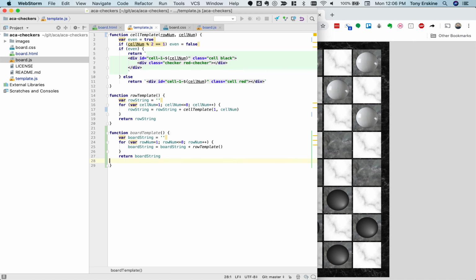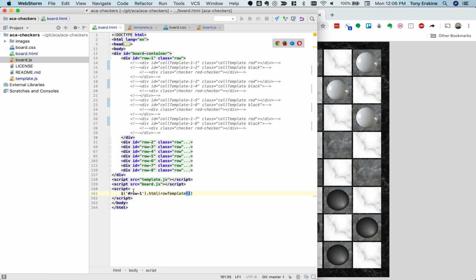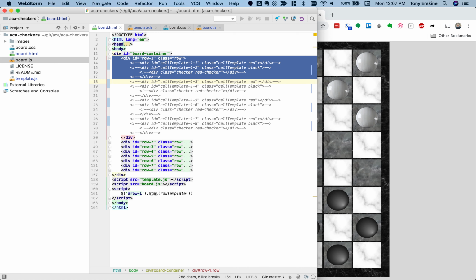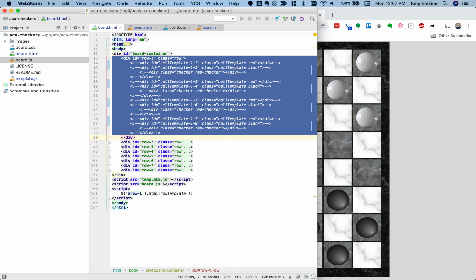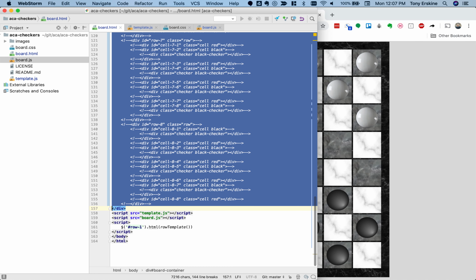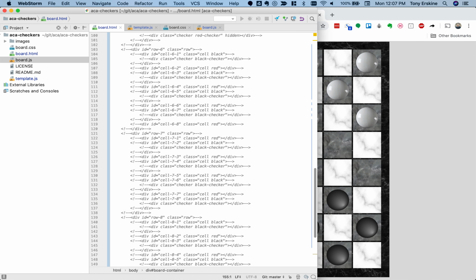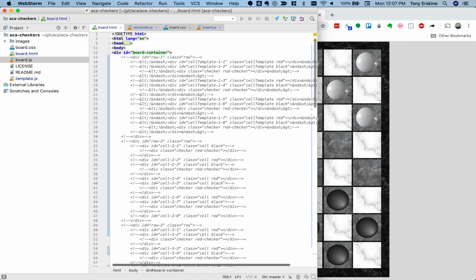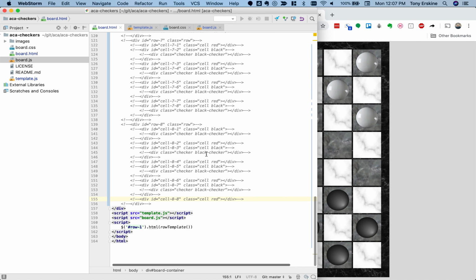So let's call that. Over here we call row, we found row 1 and we added that to it. So let's be a little bit brazen and let's just take this whole thing, comment it out. Ooh, what a mess. Right? And we're going to say, hey, board container.